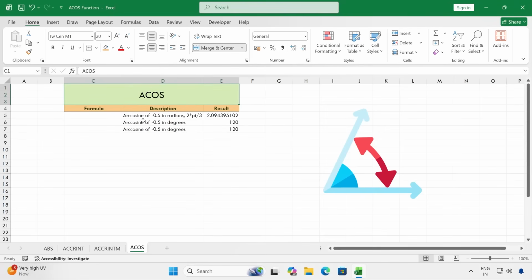Here I have taken the example which is provided by Microsoft. There are 3 examples in total which I'm going to execute, and after executing the formula I'm expecting this result to come. So hopefully now you got the basic idea of what ACOS is and where exactly it is used. Now let's talk about the formula.